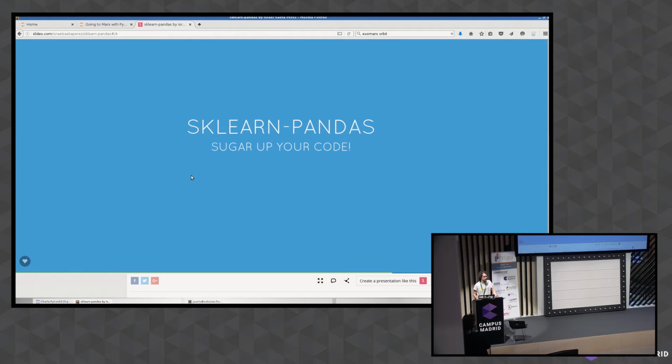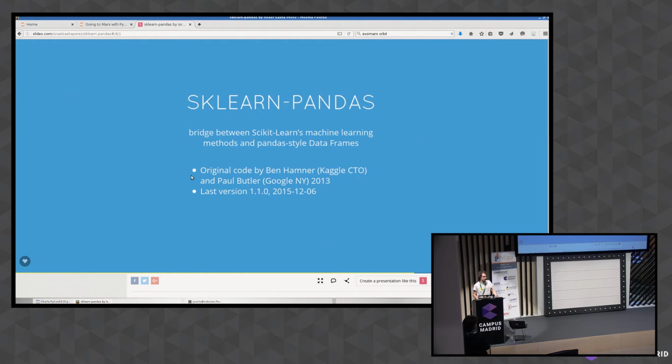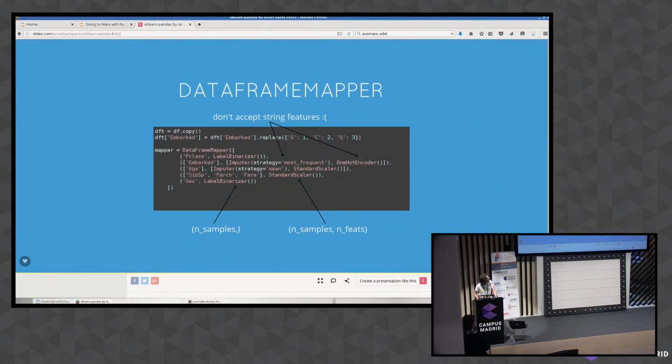So one of the packages I use every day in my job is sklearn-pandas, which is a kind of bridge to convert these pandas data frames to numpy arrays to fit to the models. It was created by a guy from Kaggle and maintained with people from Google, and now I'm maintaining it, so it's good. The syntax is more or less syntax sugar, because in the end you are applying the same code, but I think the syntax is much easier to read.